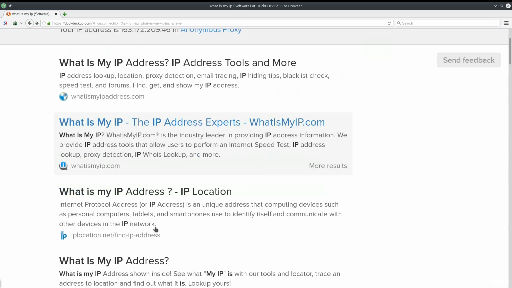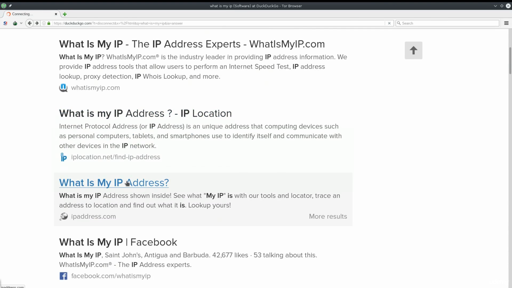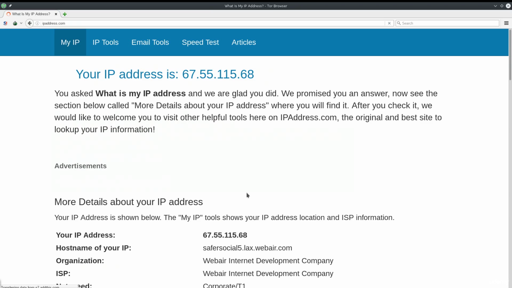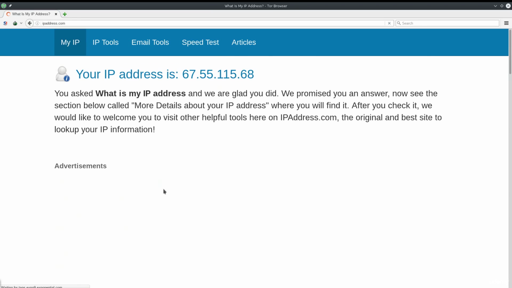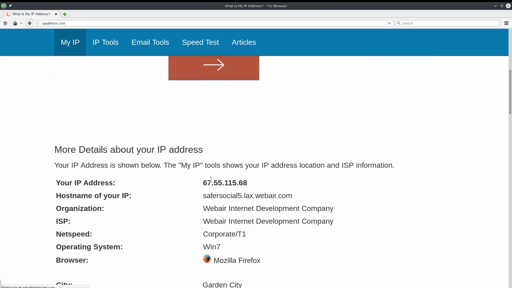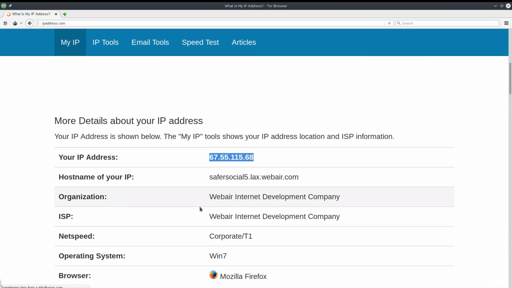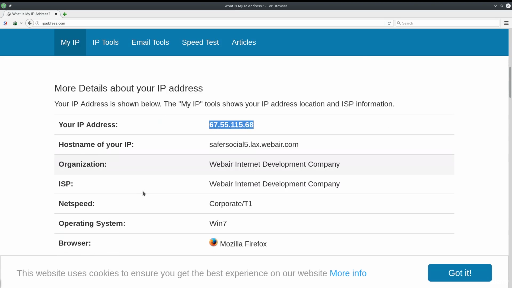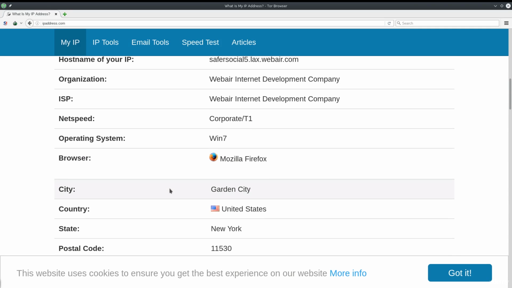Okay, so I gotta disable a few things in order to be able to load this. But come on, I almost had it. Okay, there we go. So your IP address is something here, and the host name is apparently this, so that's the host name of the Tor exit node, I guess. Organization is that, browser is recognized.